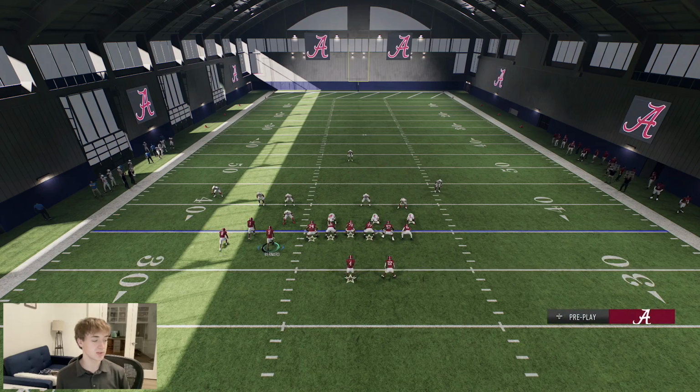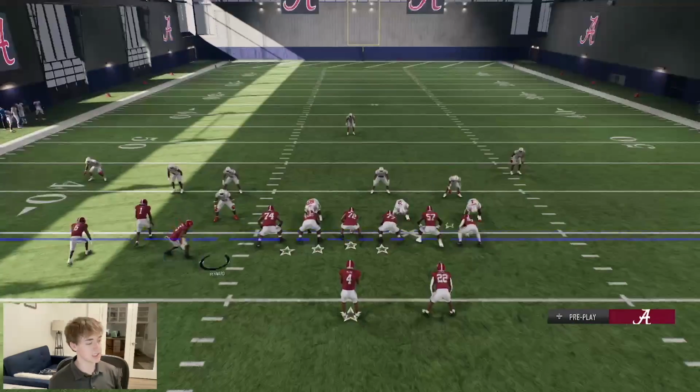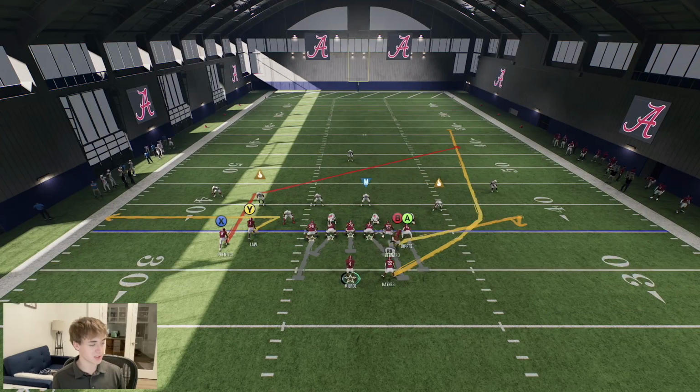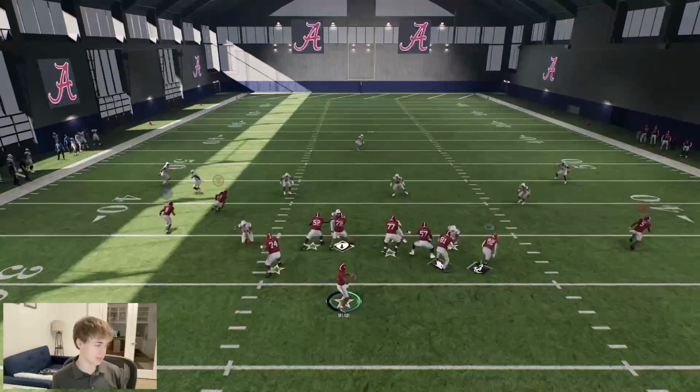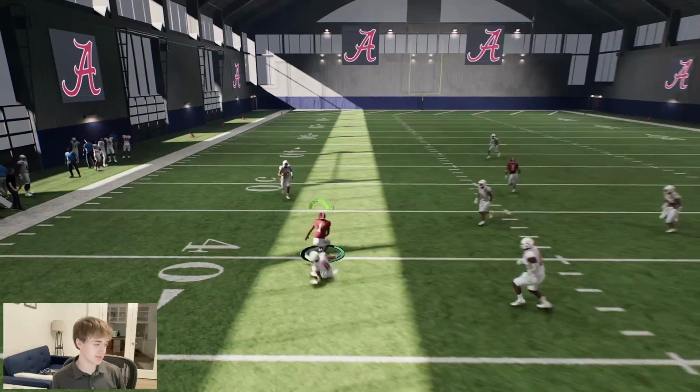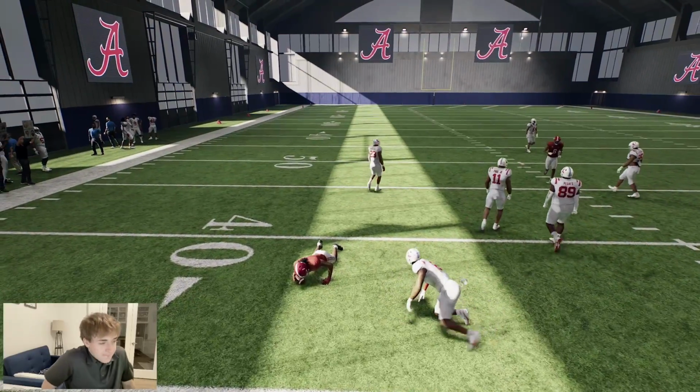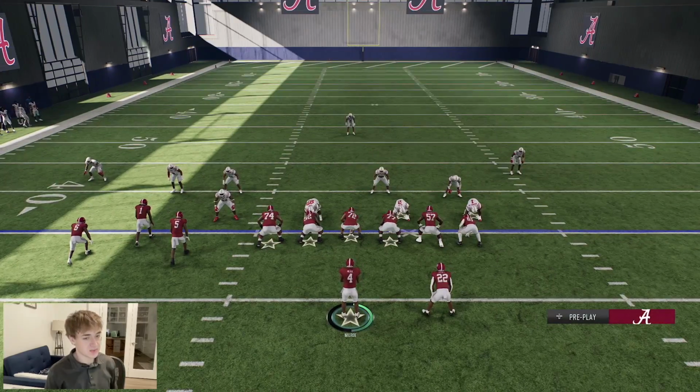Now, could you smart out X as well? You could. This is a zone beater, simple man beater. I like this setup here. Trying to hit these different routes. You have the zig. You could throw Y on a drag as well.